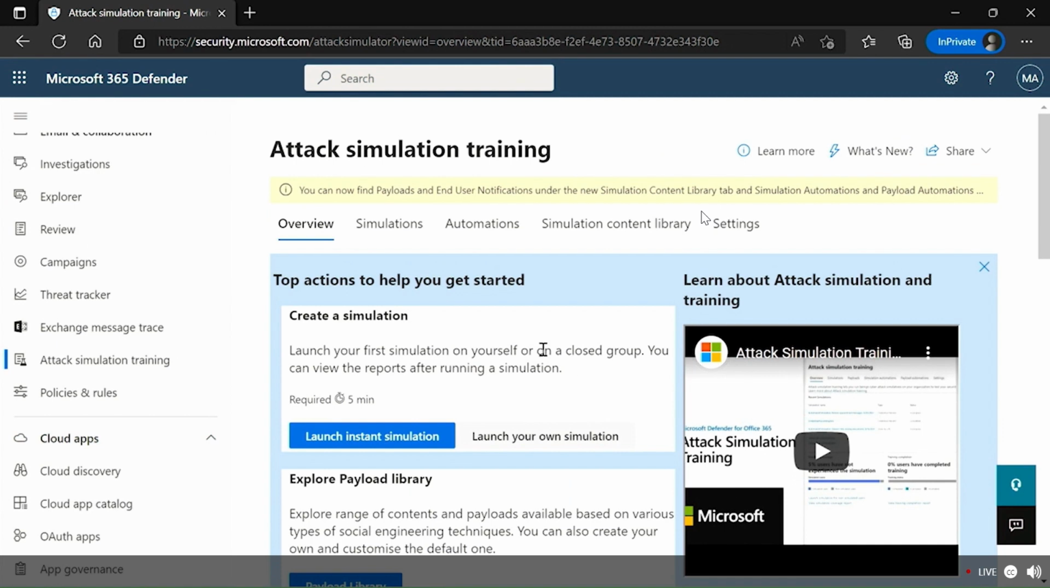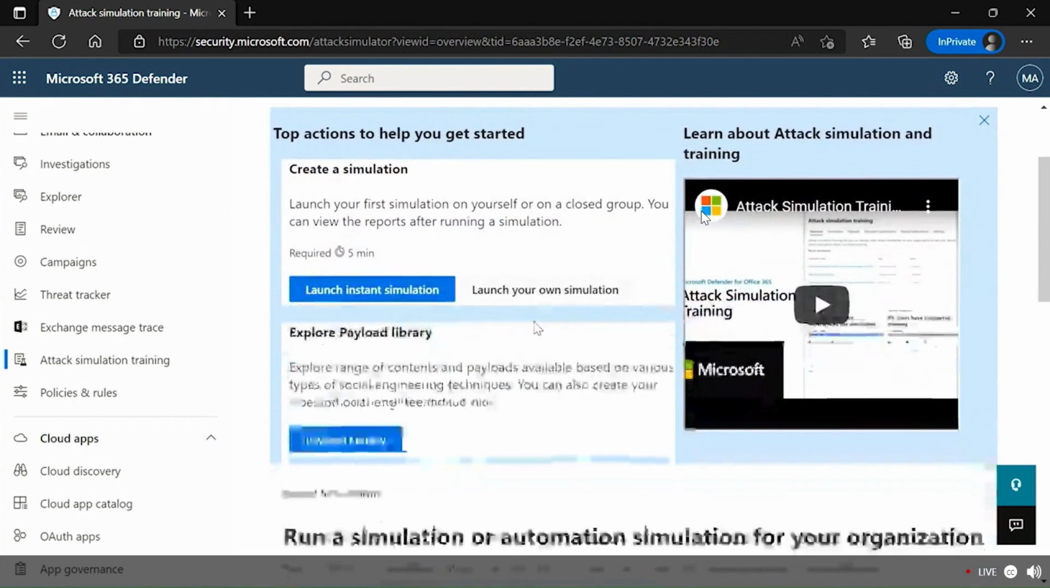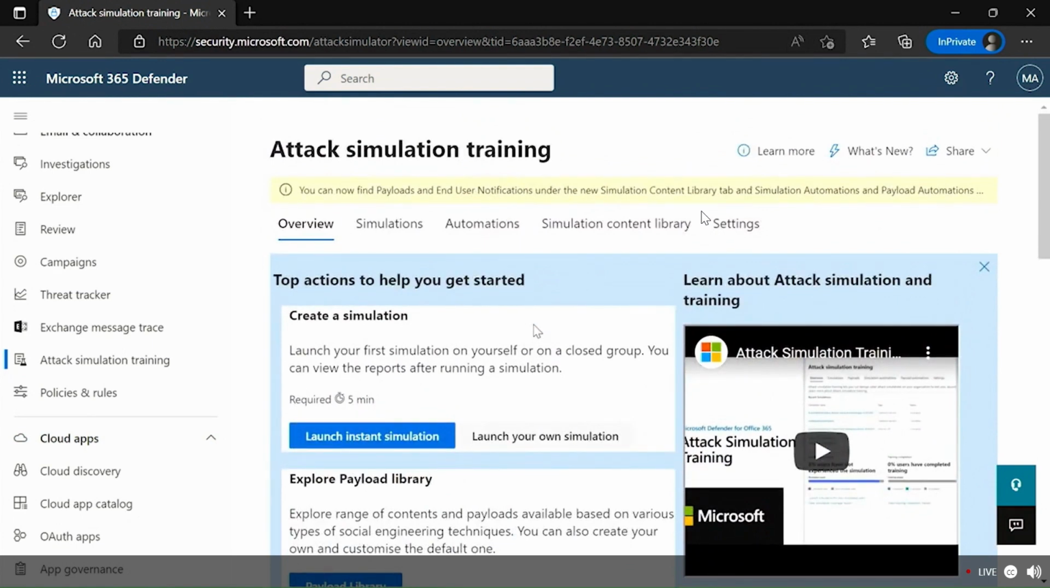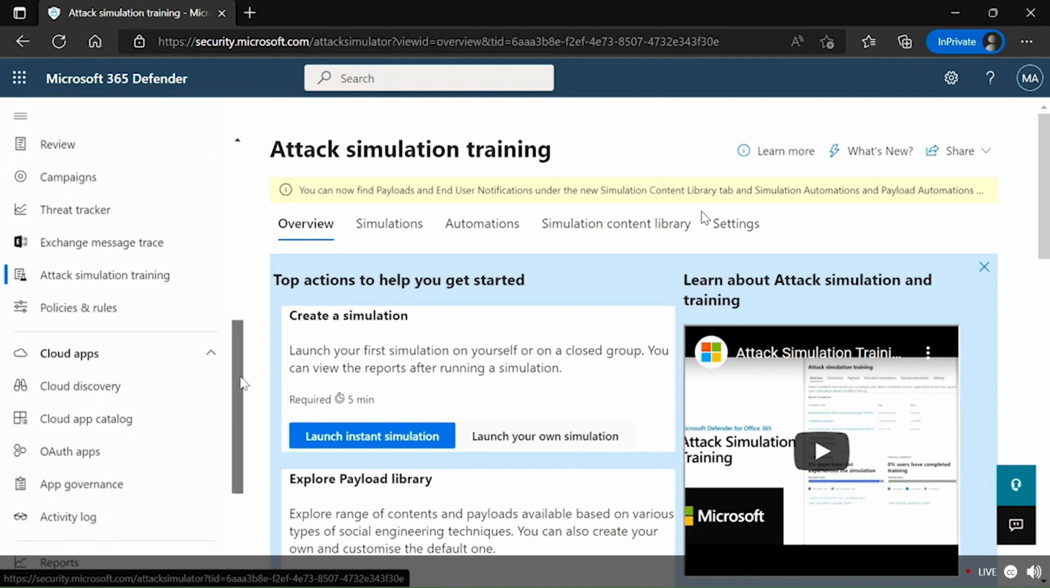And this is where you can look at creating or simulating attacks within your organizations and run them to check if there are any vulnerabilities in your environment, and if need be, attach any training for staff members. For instance, if they clicked on a malicious email, they would then be forwarded to attend a training session, just to make sure they're aware of what they should and should not be doing in an environment.